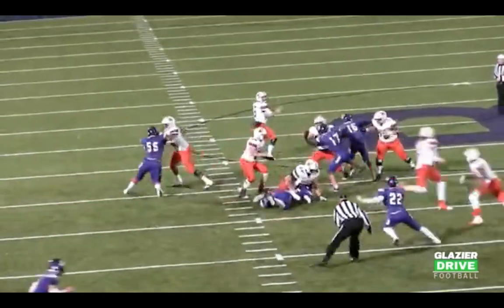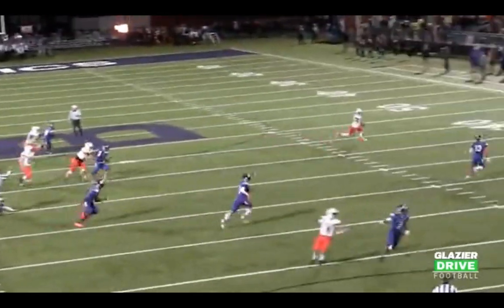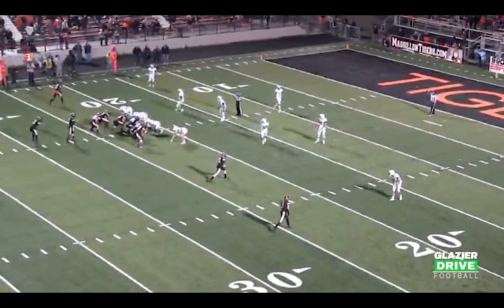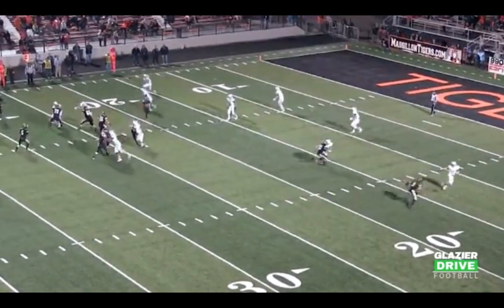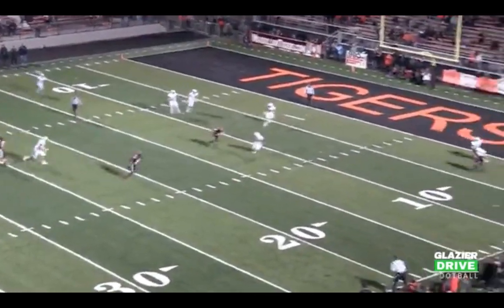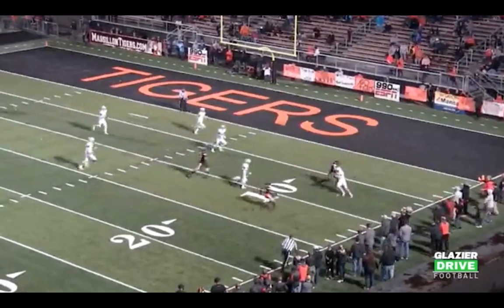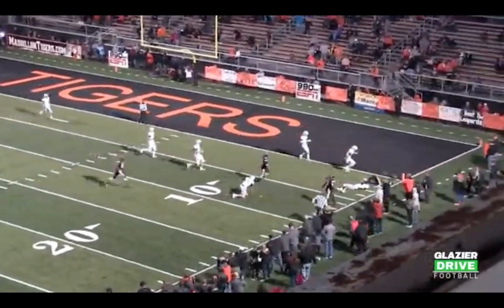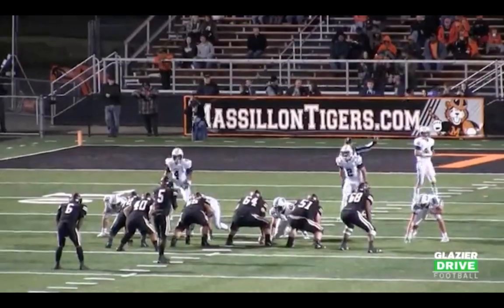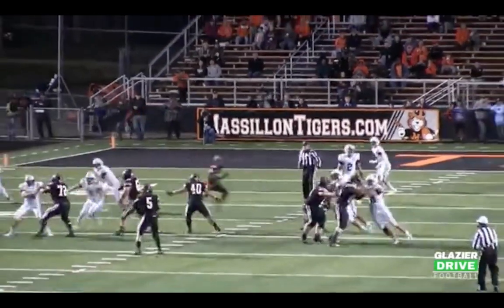One, two, three, throw the drive. Same thing here, X drive. Lots of grass, lots of area to score. 1-2-3 ball.